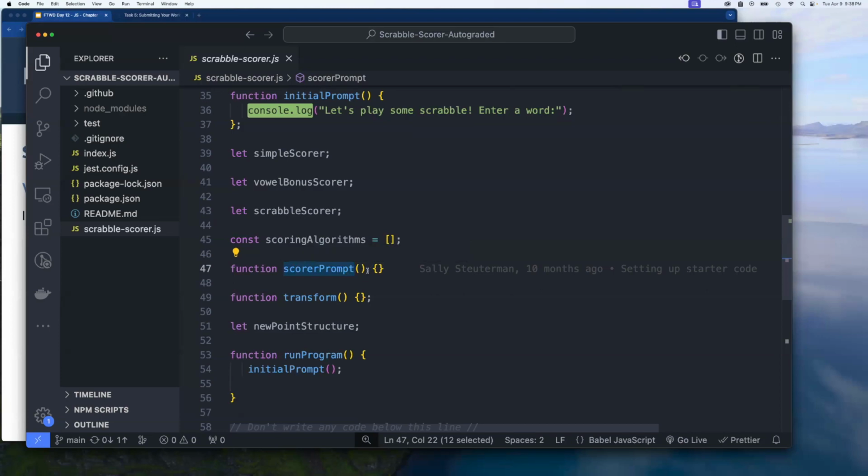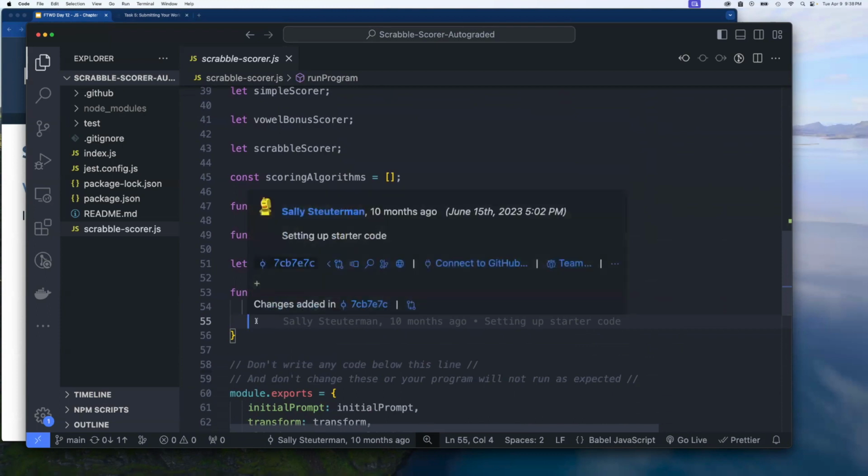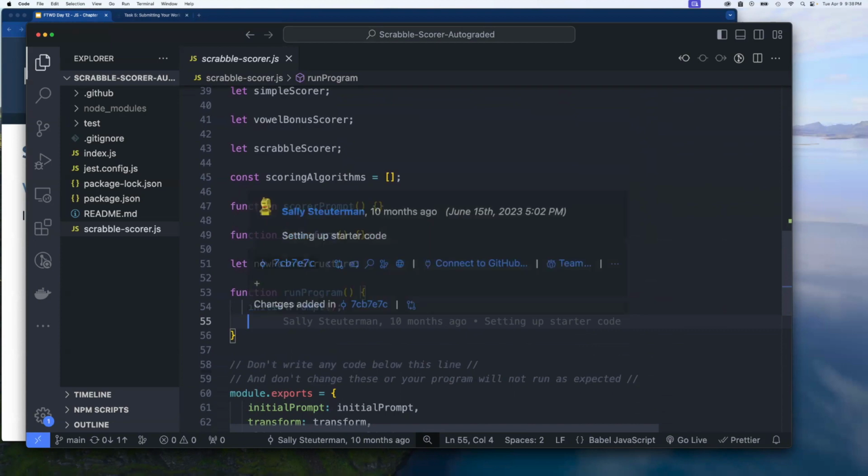Again, this is going to need to return an object from this algorithm, and then you'll have to have a way to work with that down here. So the very last thing it tells you to do in task 2 is to call score prompt from run program here so that you can get that object and use it.